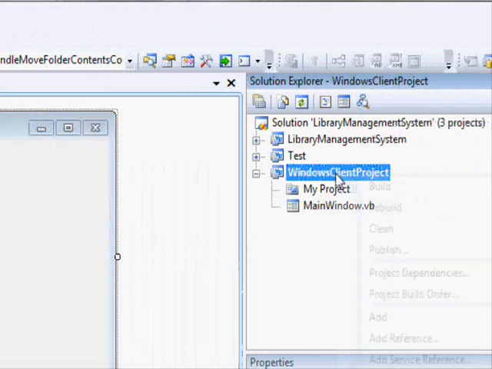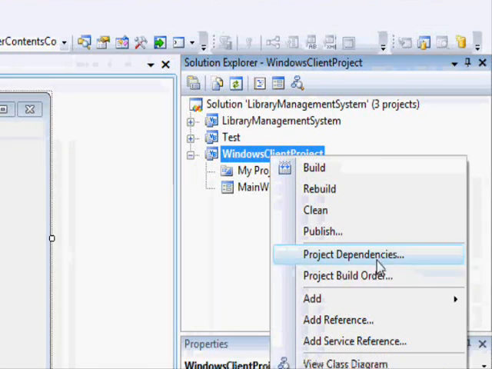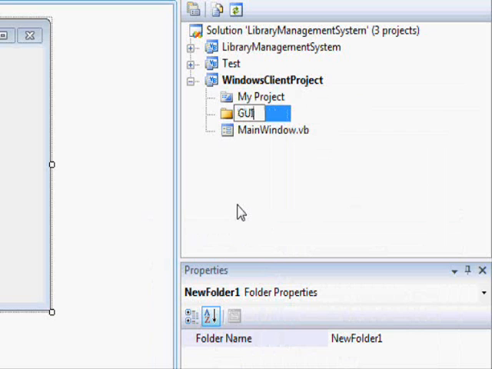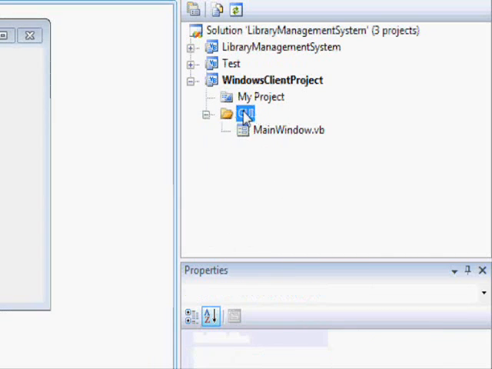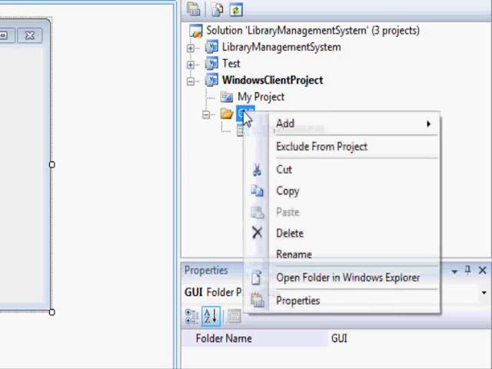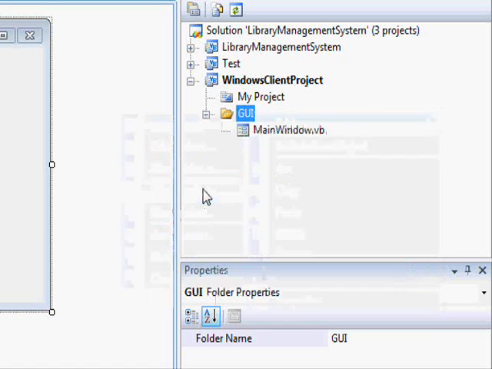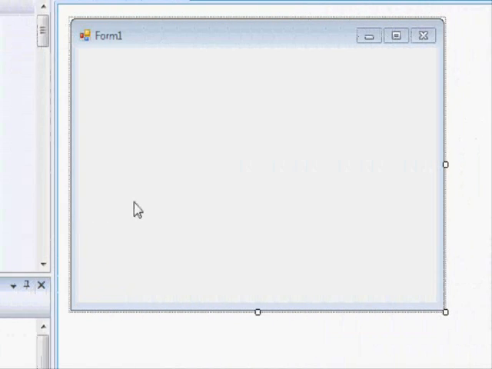What should happen here? We're going to create a user interface. So this is going to be adding a folder here. This is going to be graphical user interface. There we go. Main window should go here, obviously. First thing the user wants to see when he runs the project is a login screen. In this case, I'm going to right click here, select add. What should I do here? I should add a Windows form.